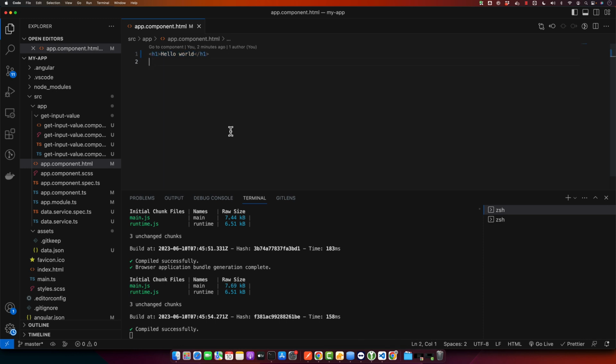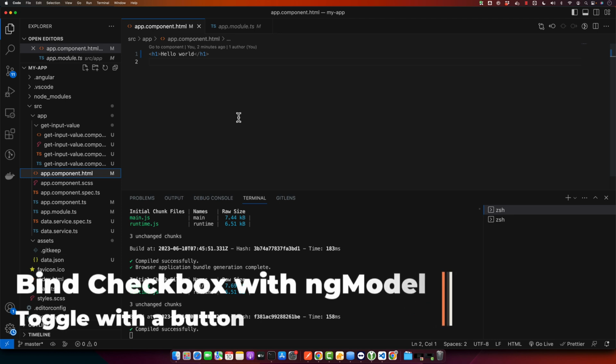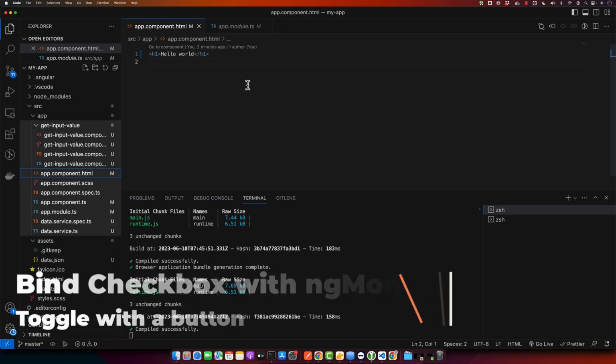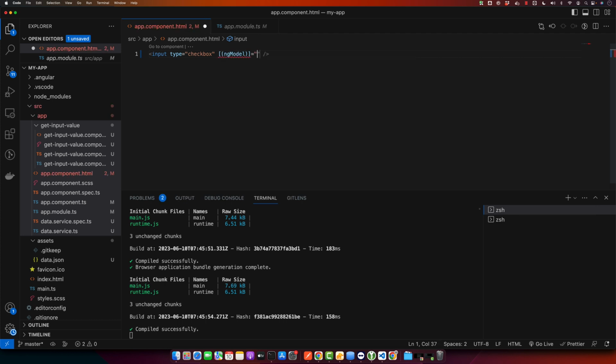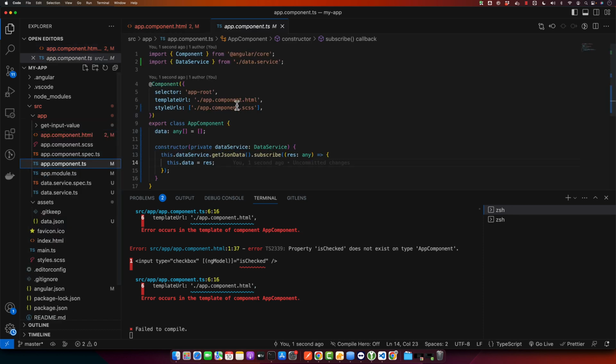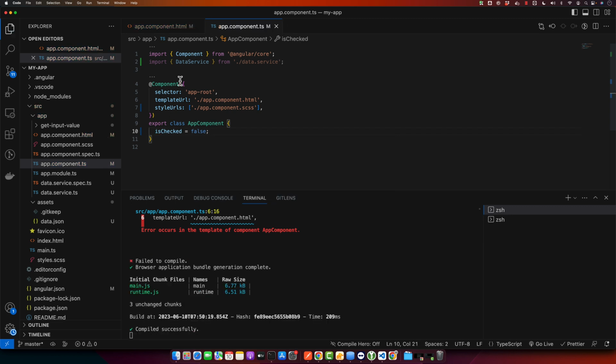First of all, in order to use the ngModel directive, make sure you have imported the forms module in your module where you have declared the component where you are trying to use ngModel. Now let's create a checkbox in our HTML file and bind it to the isChecked property in our Angular component. So for that, I will remove everything and create an input with type checkbox. And now I will add ngModel, and in double quotes I will pass the property that I will create shortly in my TypeScript file. So let's do that. Open the app.component.ts, remove all of the other code, and here I will add isChecked is equal to false.